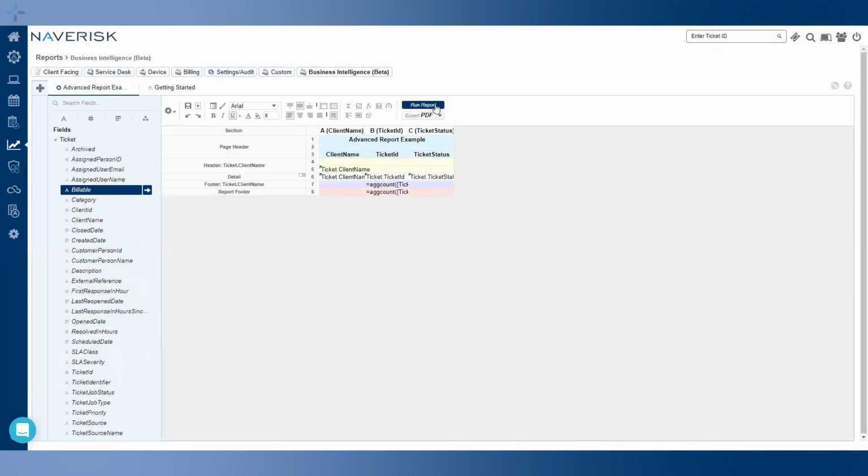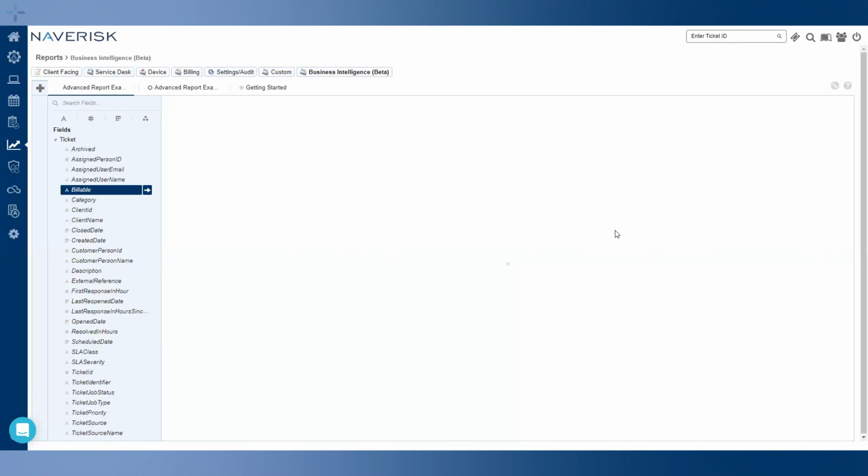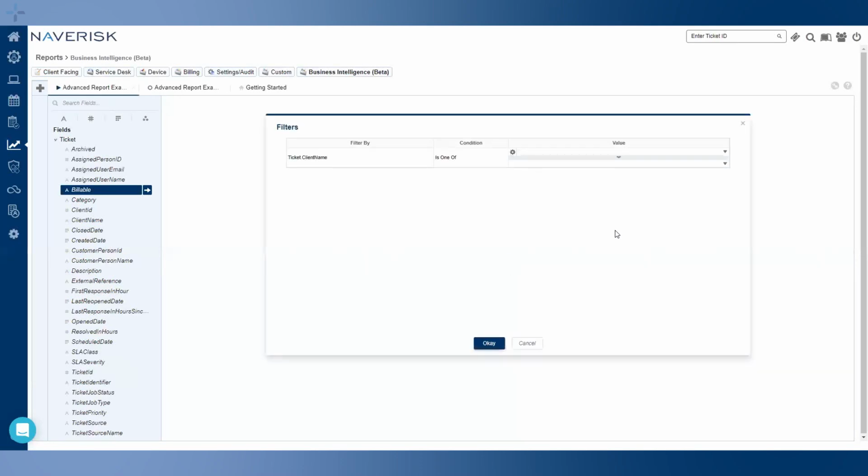And let's go ahead and execute this given report. And at this point, we'll see that prompting filter come back into play. So now, as the end user executing this report, I get to say, okay, show me these 5 clients.